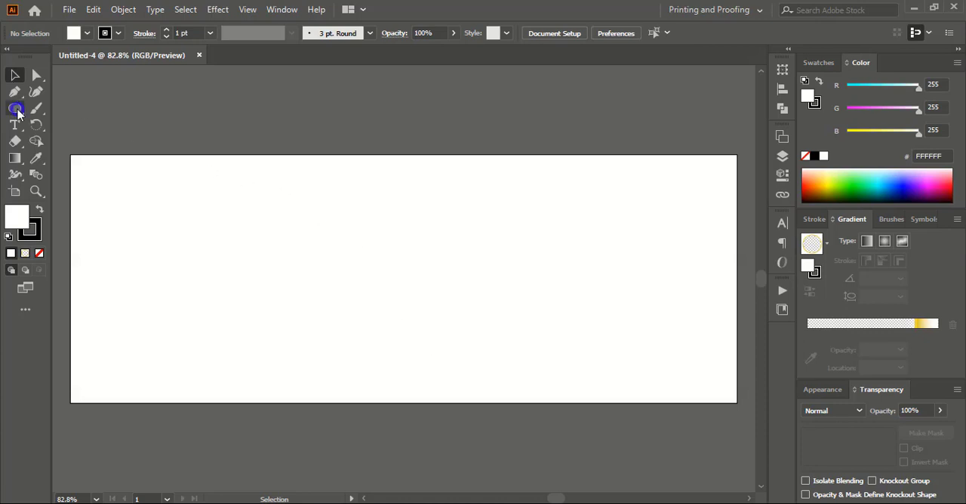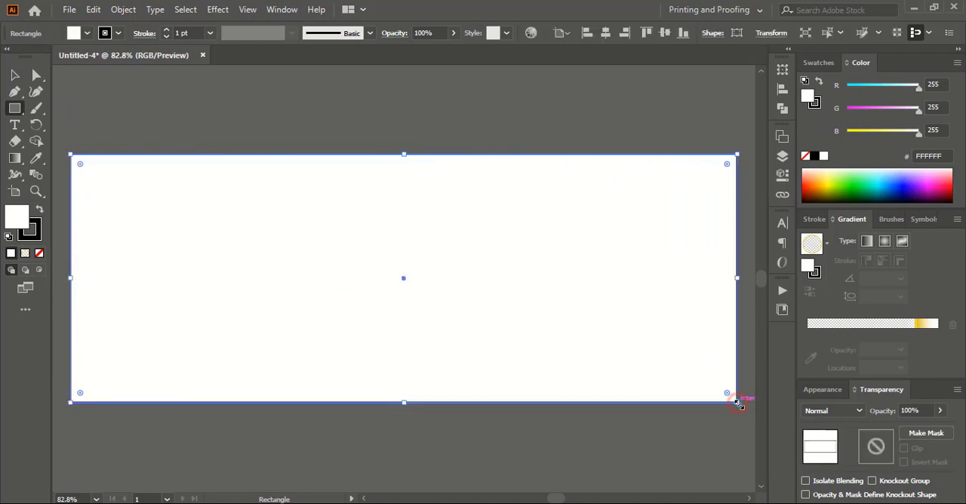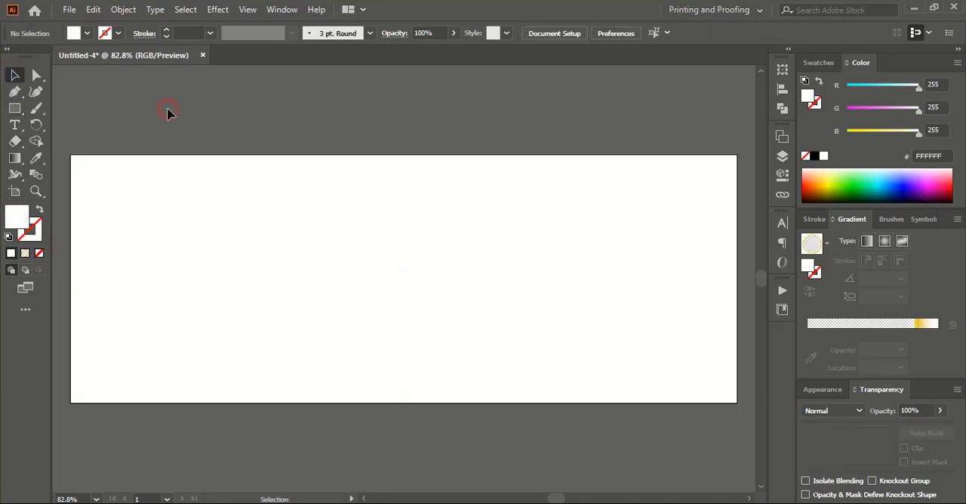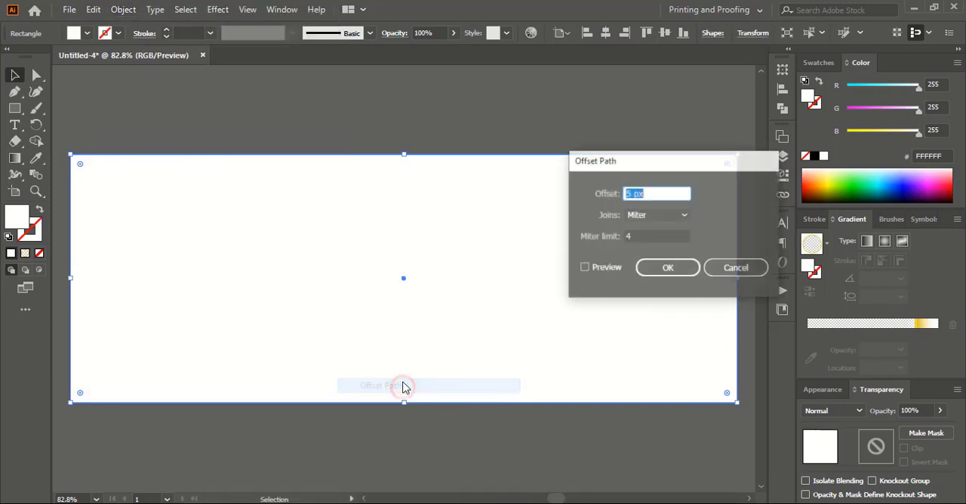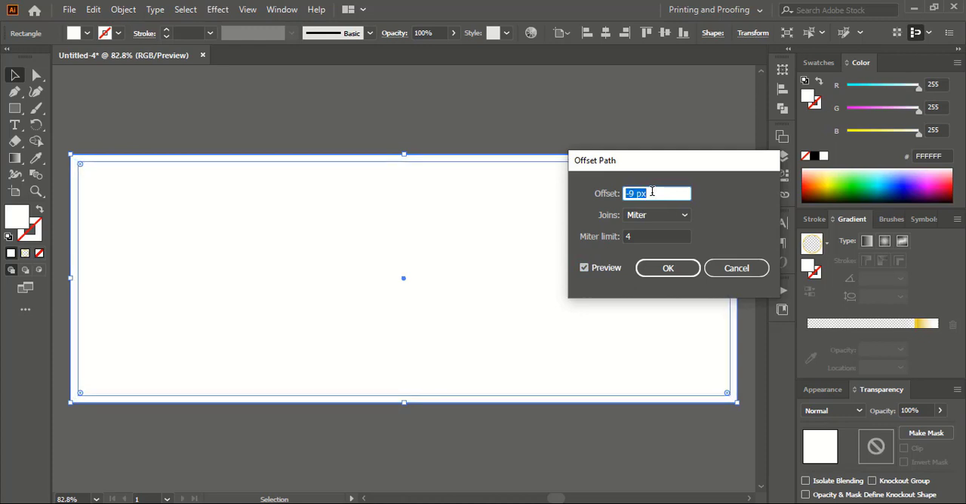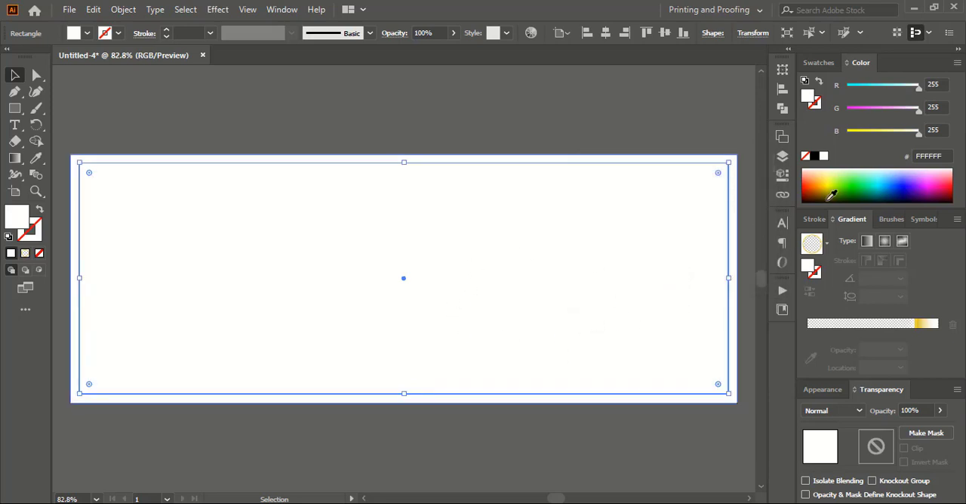Now go to the toolbar and take this rectangular tool. Here draw a rectangle over the complete page. Remove this outline color, keep fill color only. Now select this one, go to Object, Path, Offset Path. Here give a negative offset and preview it. Let's increase it. And okay. Let's change the color for this new rectangle from here.